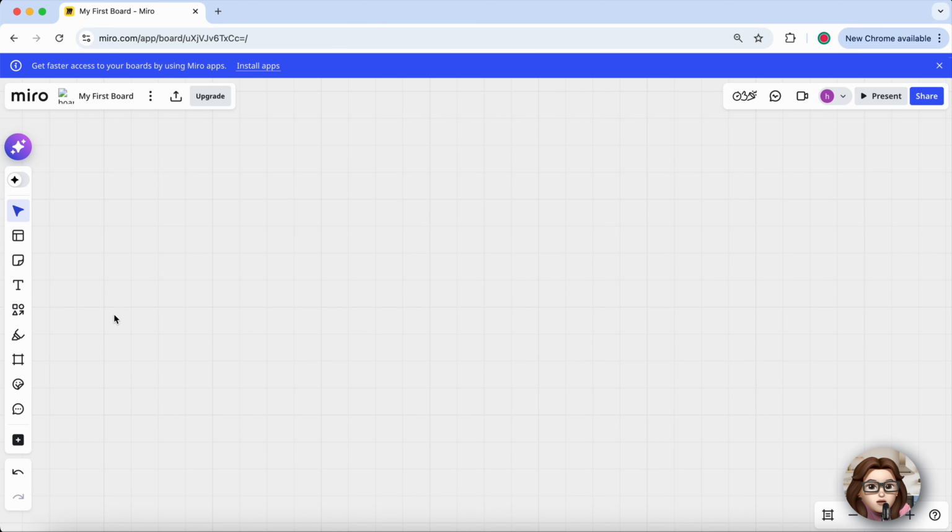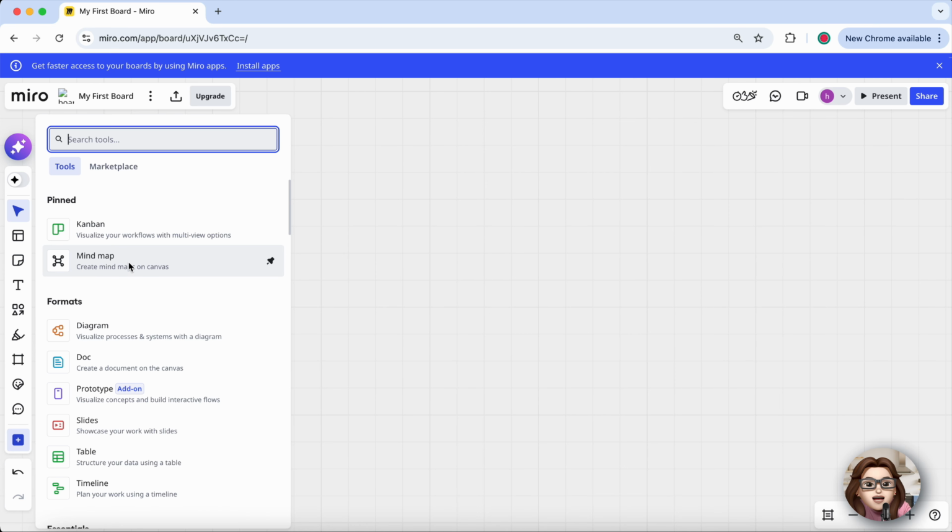On the left-hand toolbar, look for the mind map icon. If it's not there, click on More Apps, search Mind Map and pin it for quick access.